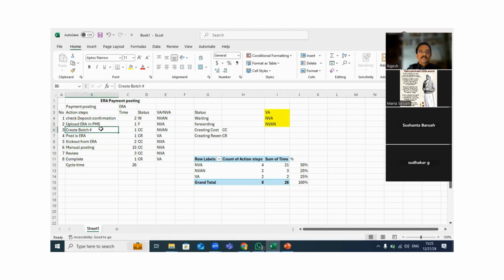For example, you don't need to create a batch. When you come to that stage, if everything is getting posted through your ERA, that's theoretical. I'm not saying it's going to happen tomorrow, but if it is happening that way, then your batch number will become a challenge.